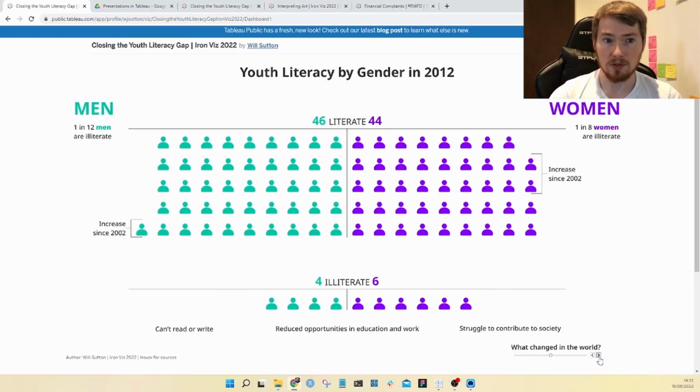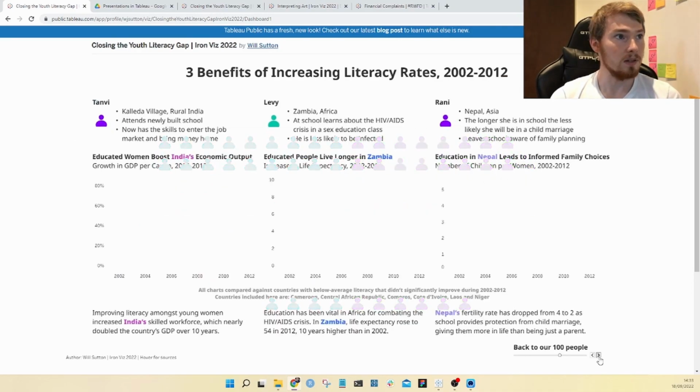So partway through the story, we talk about what improved over 10 years. We saw a small increase, 3 people moved up, but we still have the same gaps. But I then posed the question, well, what was the benefit of doing that? So I could then go on to explore individual stories.